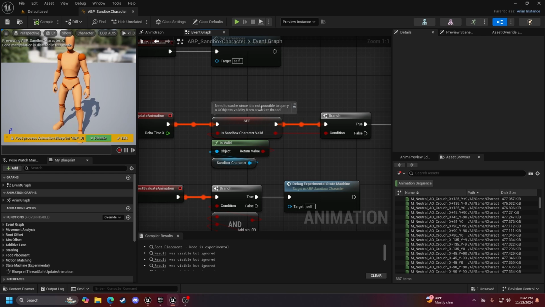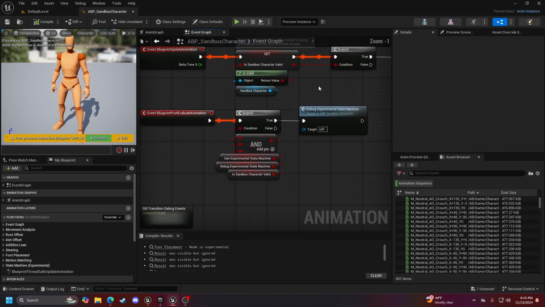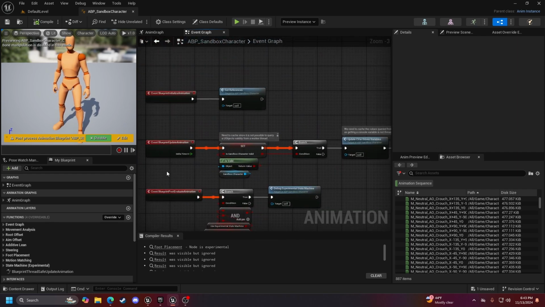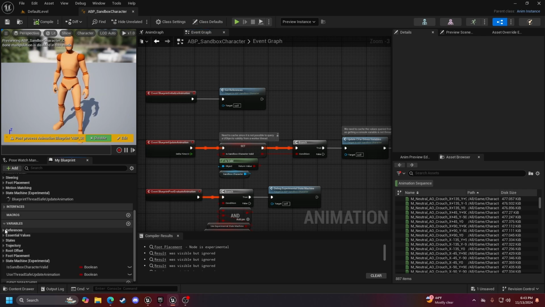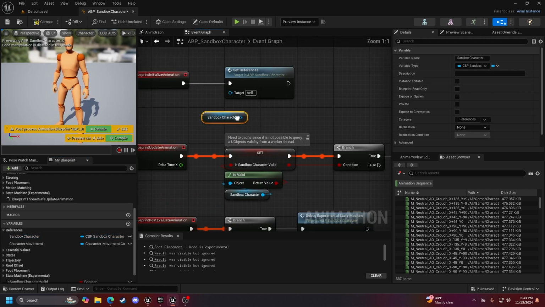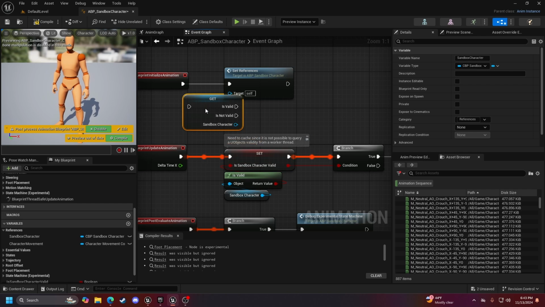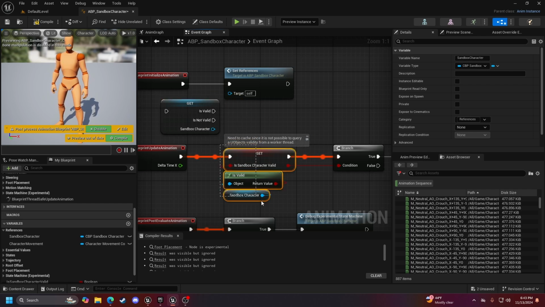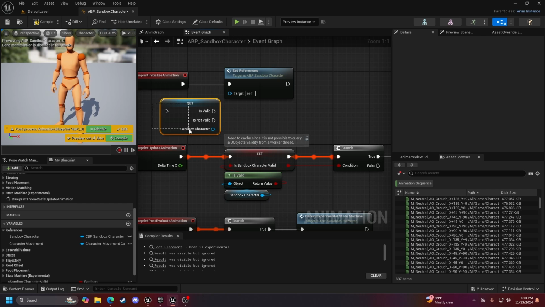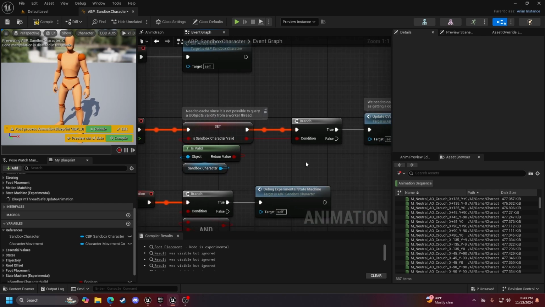Need to cache since it is not possible to query UObject validity. So this is actually a C++ thing, but I thought this was supposed to be blueprint oriented. Oh, they're just straight up checking is valid and then setting that. Okay, I see what we're doing with caching, but if that's the case, I don't understand why they couldn't have just done this, because this essentially does the same thing. Where's my variables? You could have just done this and then did a validated get. I think it still accomplishes the same thing. So I have to do more research on why they're doing that rather than this. I'm curious about that.